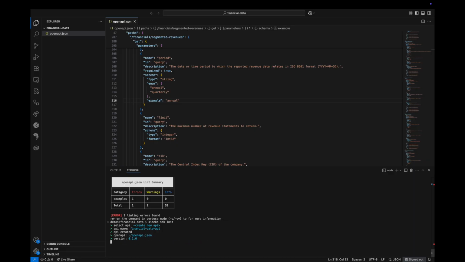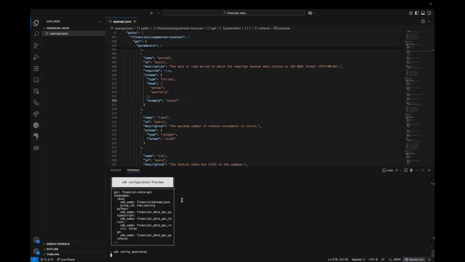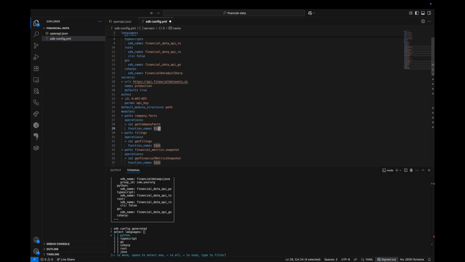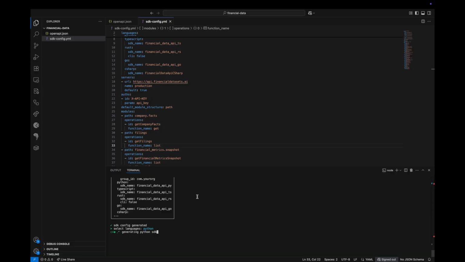We now have a mock server that's live for this OpenAPI spec, and we will generate an SDK config. So in this file, this is where you can update all of the SDK settings, like SDK name for each language. You can change the name of your servers, and the entire module tree is listed here. So we'll just show an update to a function name to show you how this works. So let's go ahead and generate now from this configuration.